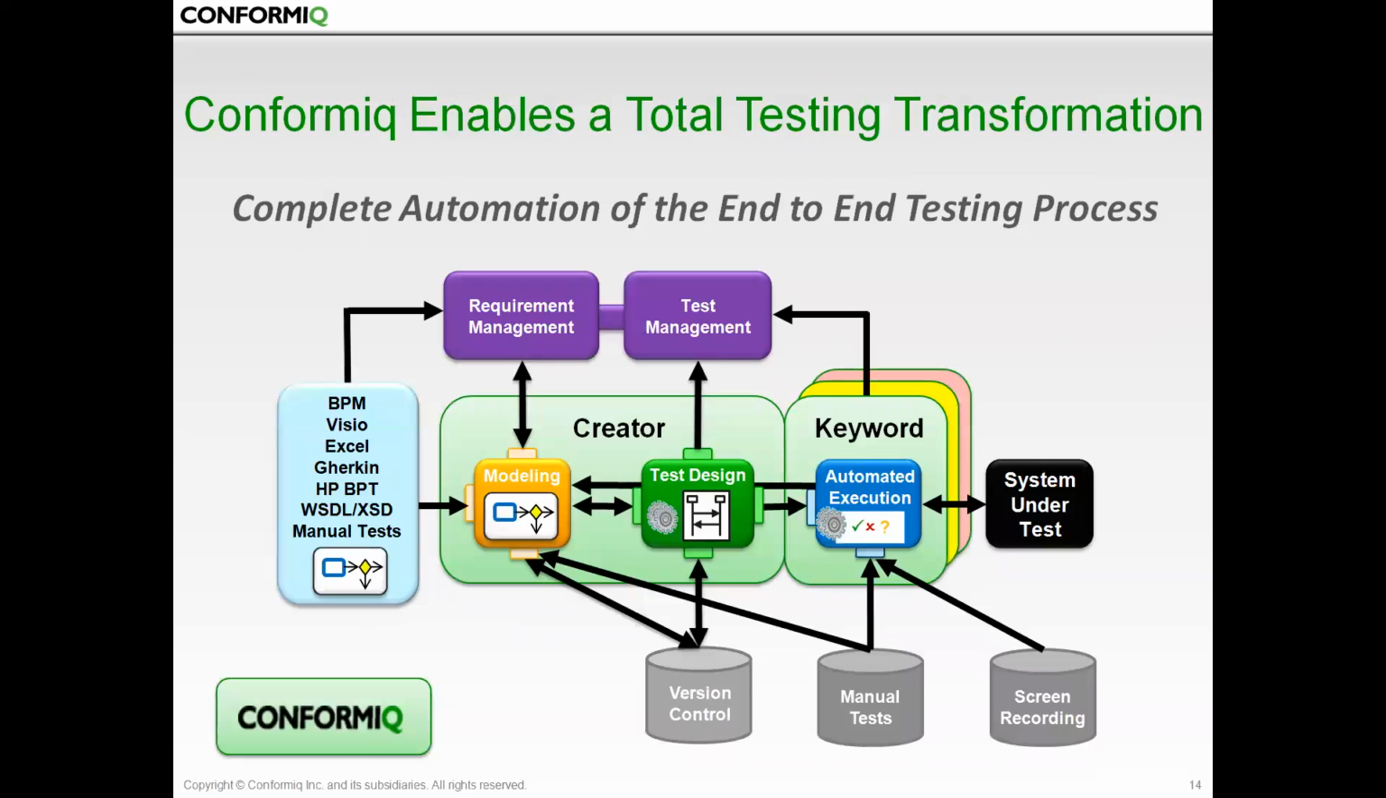How does this look? How does this all flow together? Start from left to right. What you're looking at here is a variety of import sources. These are examples you might have. You pull those into modeling. The idea is to create a graphical representation. Think of it as a flow diagram. It has more information than that, but it's a flow diagram.